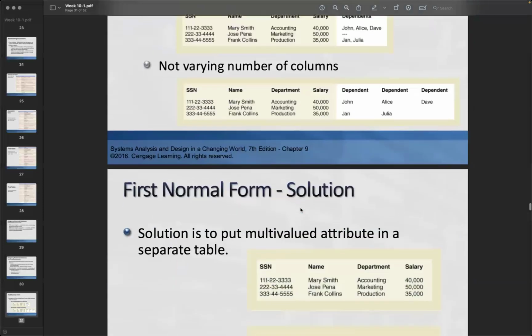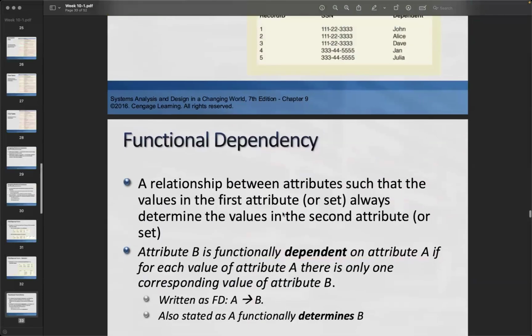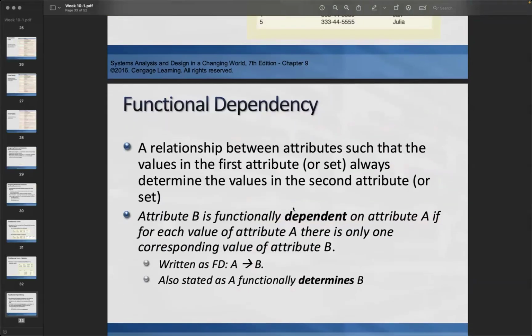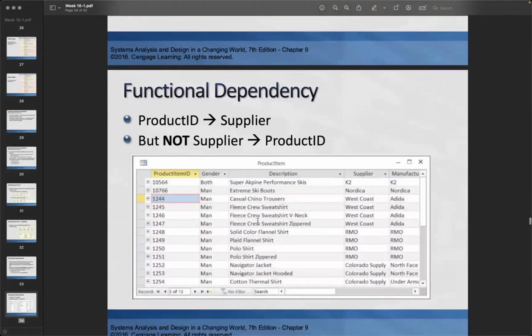Okay, so we are going to the first normal form, and most people are confused about the second normal form. So we have some functional dependency. It describes the relation between attributes such that the value in the first attribute or set always determines the value in the second attribute. So we always have a functional dependency, A arrow B. It determines, so what does it mean? Or can anybody explain it? Actually, this one is for second normal form.